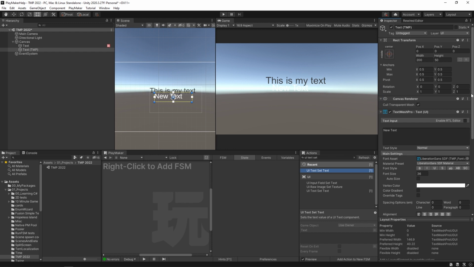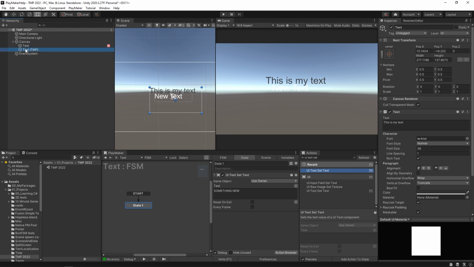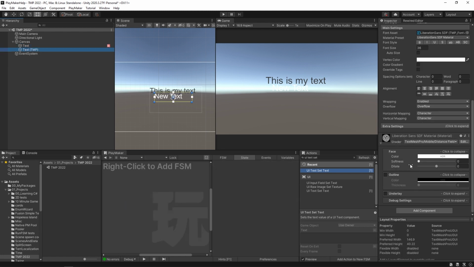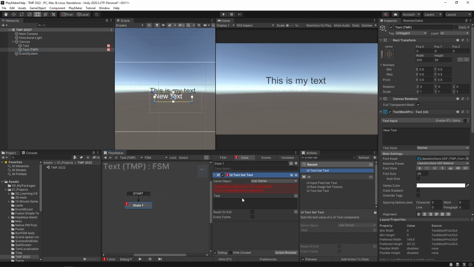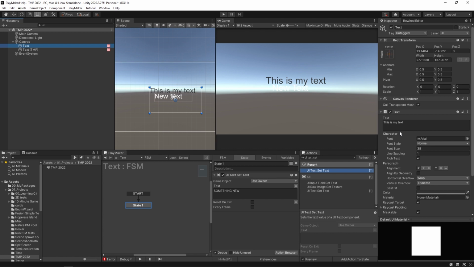So this component is different, right? So between the two, you can see it's a different component. The options are very similar. You can see that we have some different things down here with a material. Now on here, if I right-clicked and add an FSM, and then add the same UI text set text, you'll see that this red warning pops up. It says, game object requires a UI.text component. That's because this action only works with this type of component.